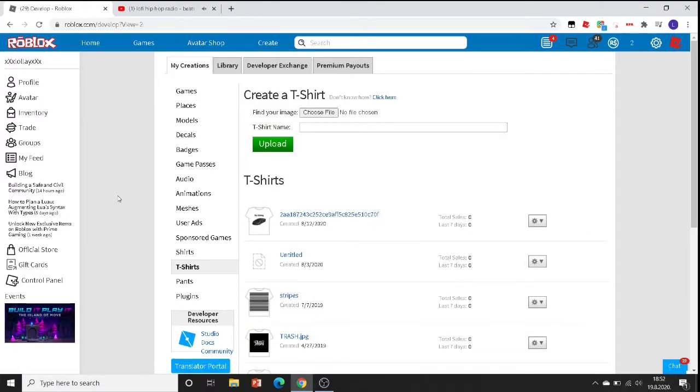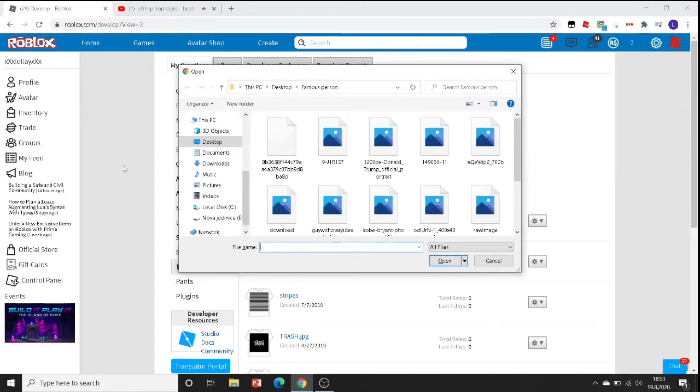Okay, so now that you're on the t-shirt page, you just click choose file. Then you wait a little. Okay, so now I'm here. If you can't find any picture, just go here, click on pictures, or if you have some on your desktop, just put them here.